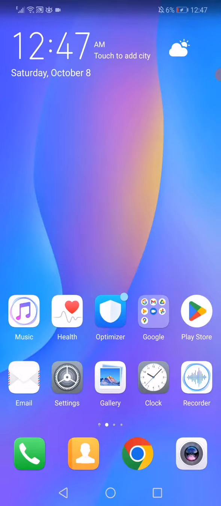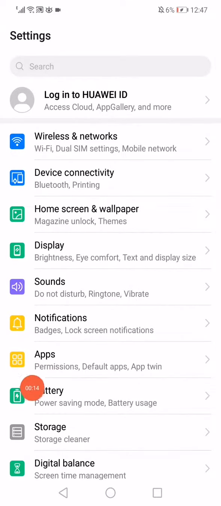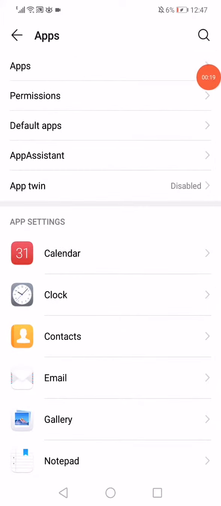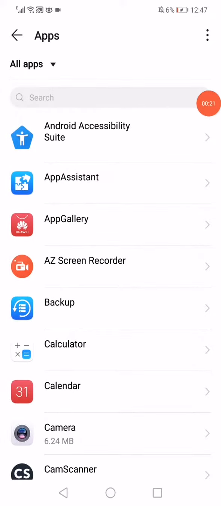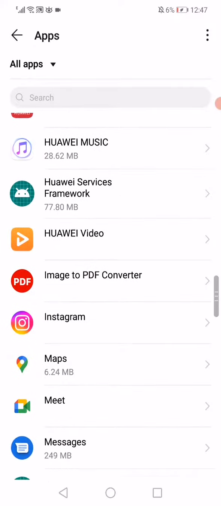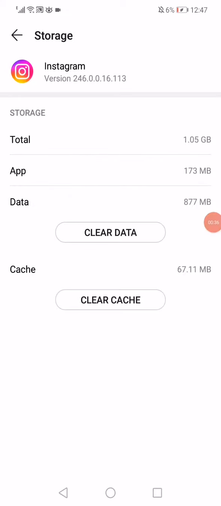Hello guys, so all you have to do to fix the glitch is go to your phone settings like this, and now go to apps. Click on apps manager, and now click on apps again, and now scroll down like this until you find the Instagram option, and then click on the storage option right here, and after you click on it, it will take you to this page.